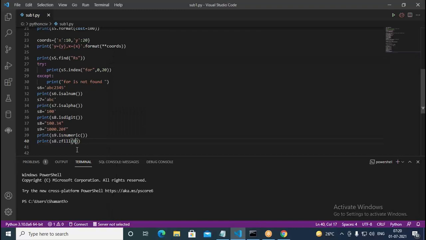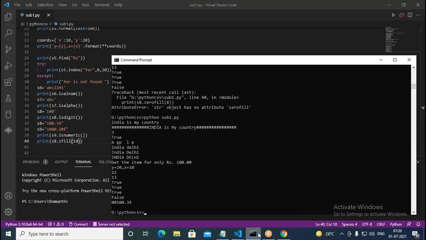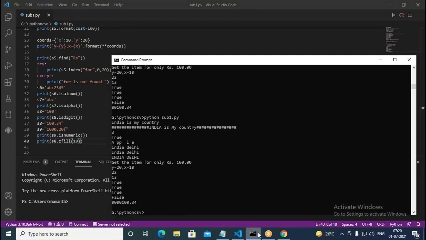Now suppose you go with 10. Total length must be 10. Of that, it already has 6 characters, so 4 zeros must be prepended. We have here 4 zeros. It prints before the digit, because sometimes whenever we work with numbers, they should be aligned properly. So for that purpose, they use this mechanism.